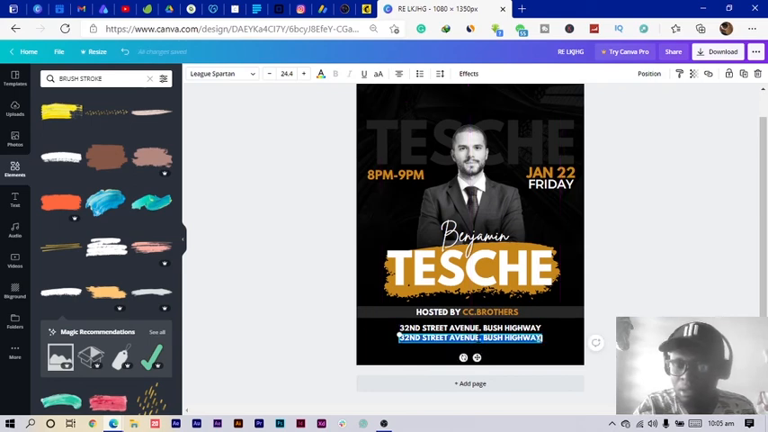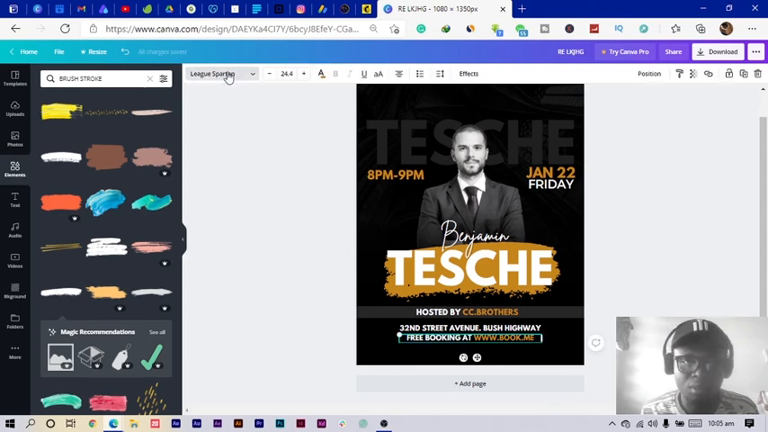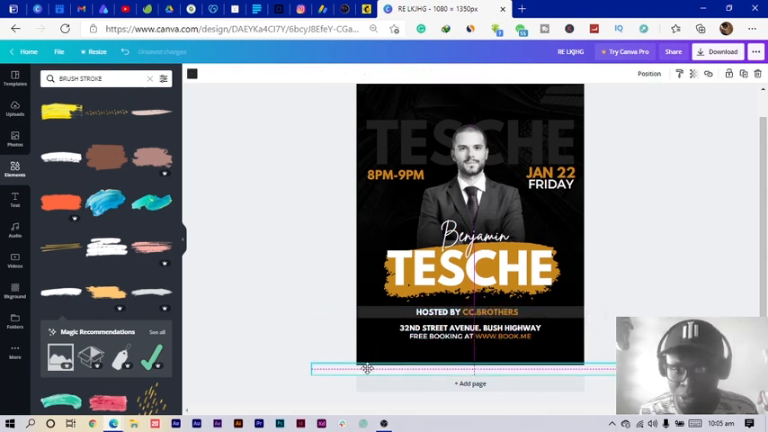Then I can say something like free booking at www.book.me, just to give some extra information. I come into my color and change the color to this. Maybe I can even change the text, use the spacing a little bit, and to be fancy, put this here, and change the color.